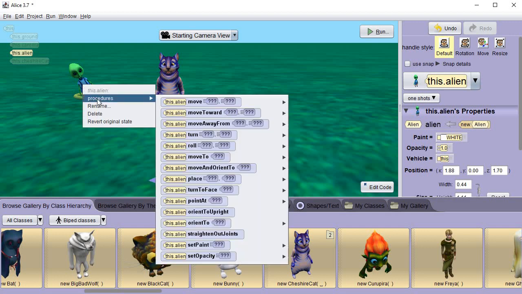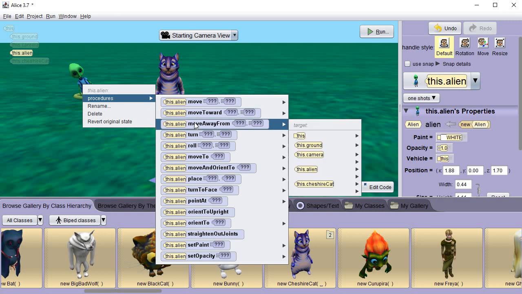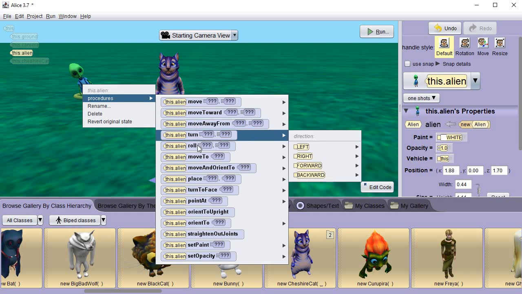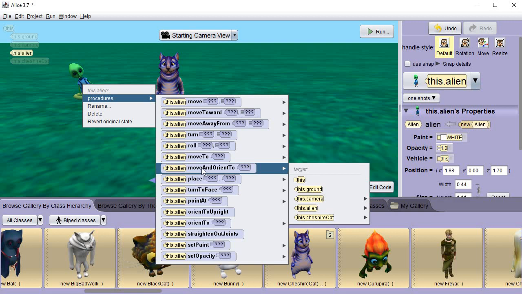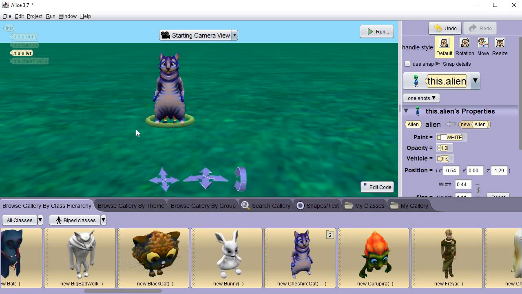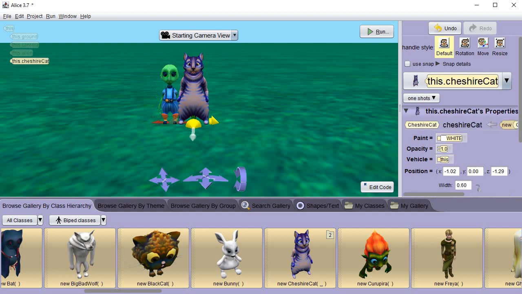Something else you could do, I could go to procedures, and I could come down to move and orient to. Now orient means face that direction. So move to and orient to, and if I come over here and I say the Cheshire Cat, now my alien is going to move and orient the same as the Cheshire Cat. So they're in the same spot, and now they're the same.